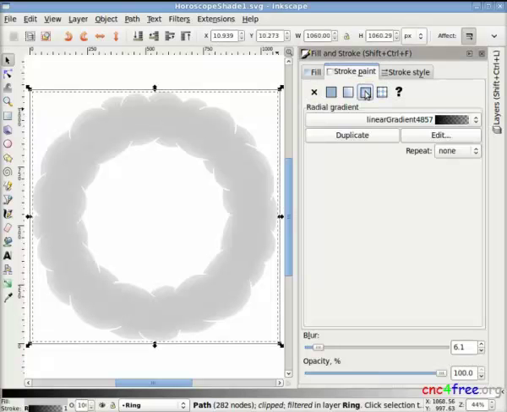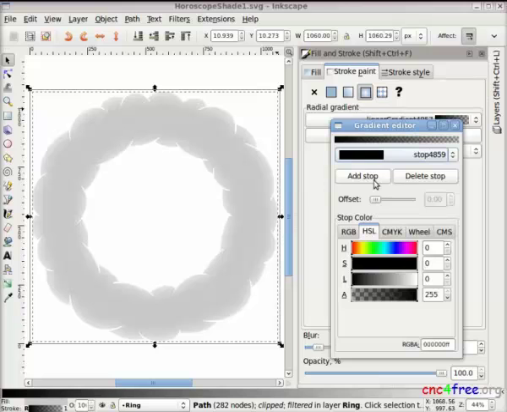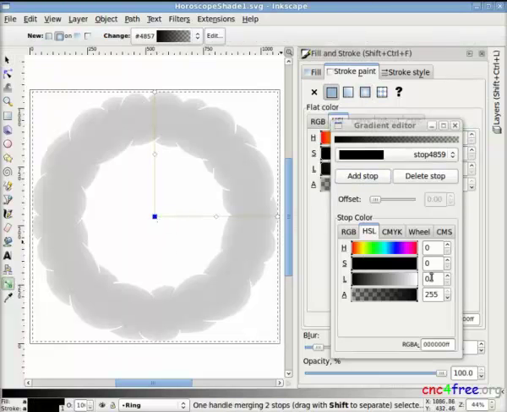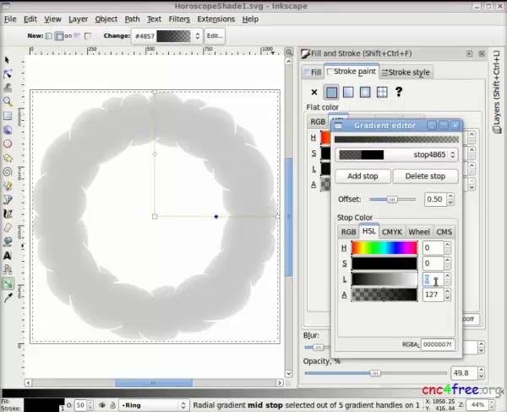Stroke paint is set as radial gradient. The panel edit button launches a gradient editor. Add stop inserts an additional gradient stop. The create and edit gradient tool is activated. The center gradient stop has luminance value of 45 and alpha value of 255. The additional stop has luminance value of 130 and alpha value of 255.